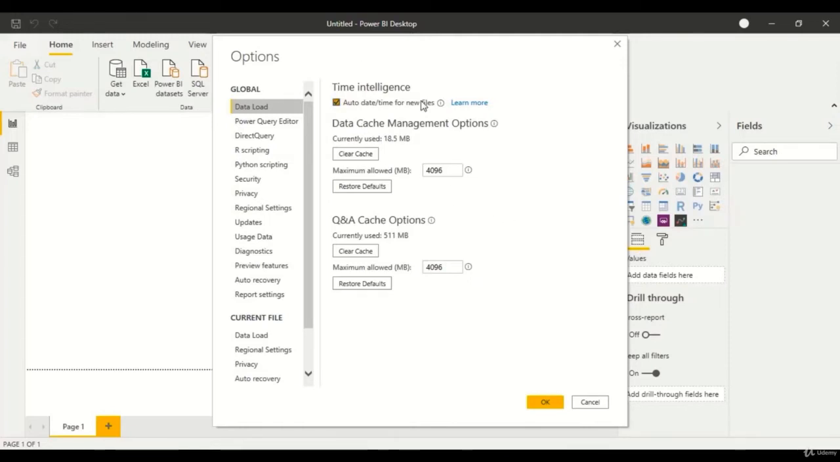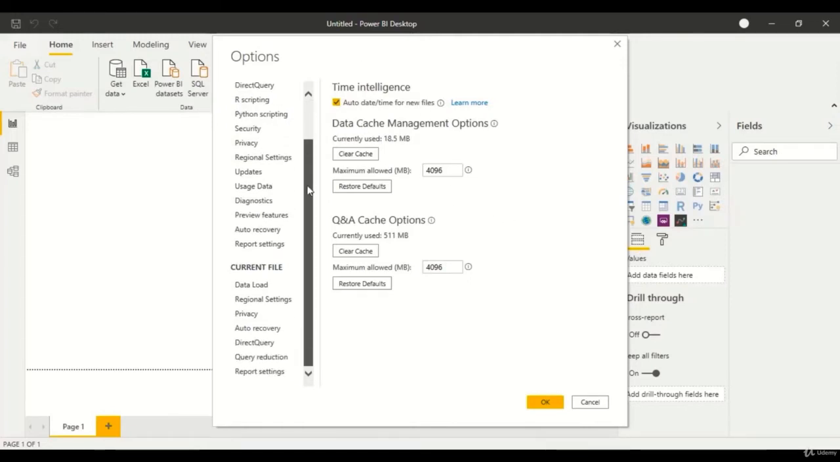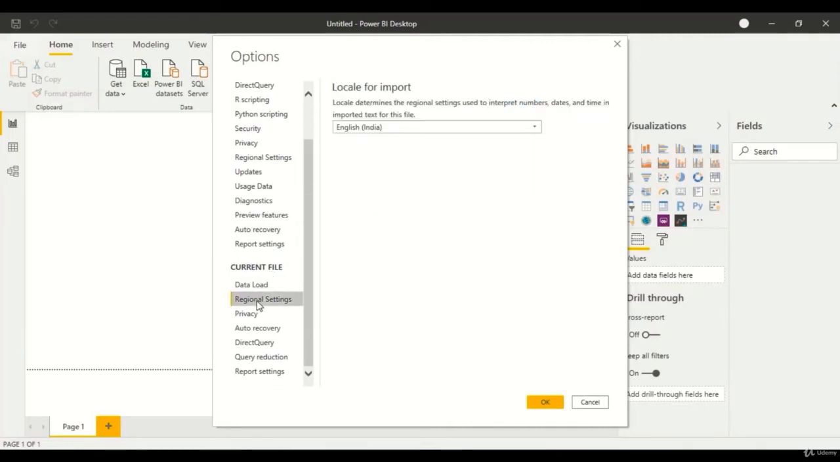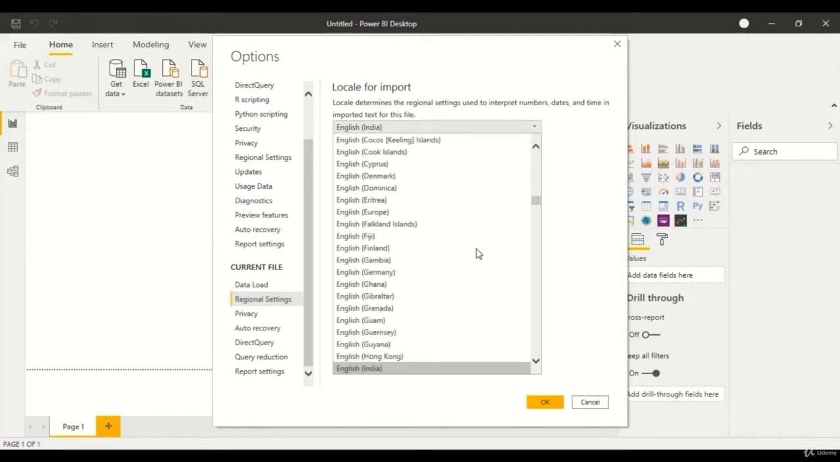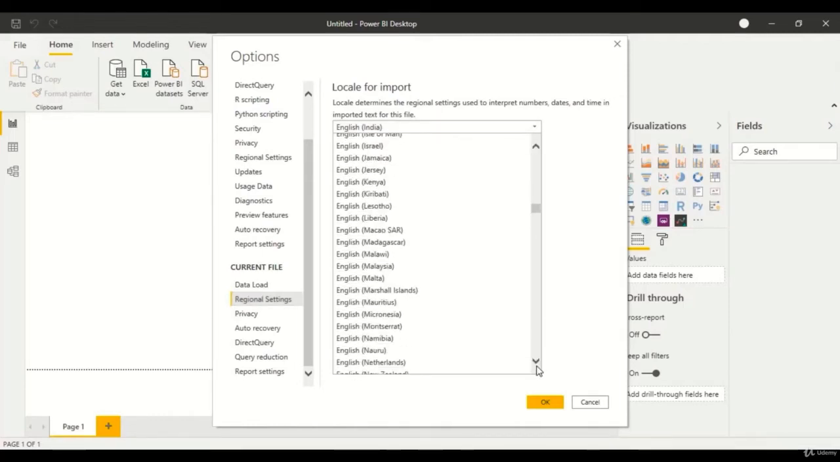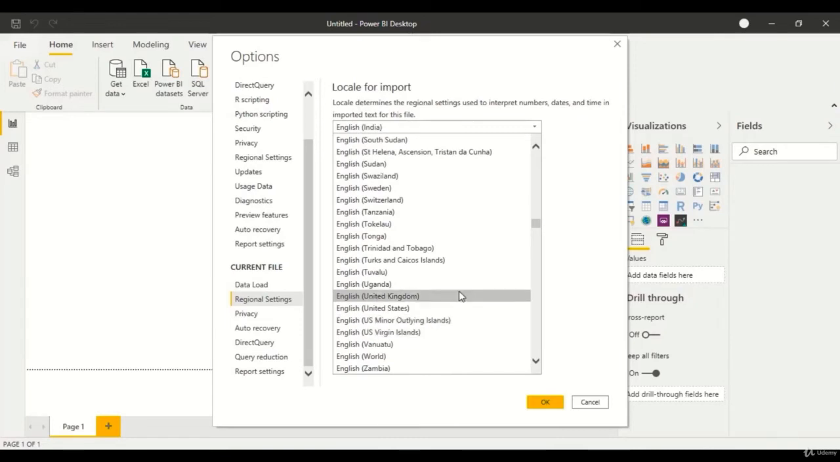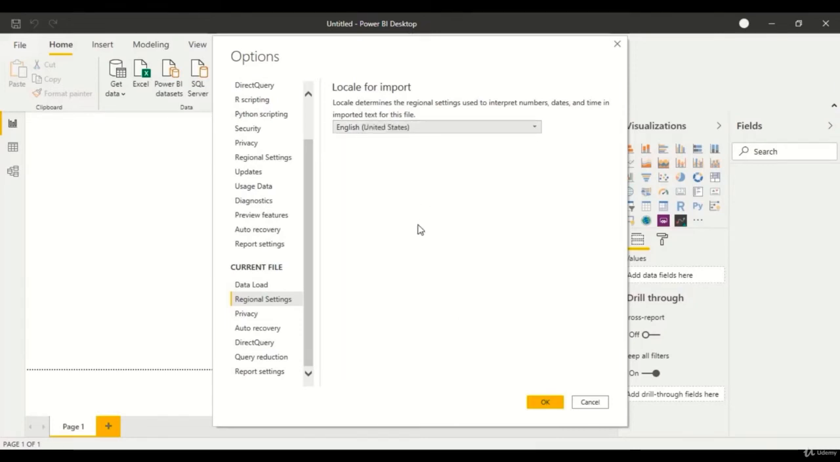So it's very simple. Just scroll down here, go to the current file and click on regional settings. So you can see here by default it's showing the locale as English India. Now for example, I want to change it to United States. So here it is. So by doing this, you can easily change the regional settings of your data.